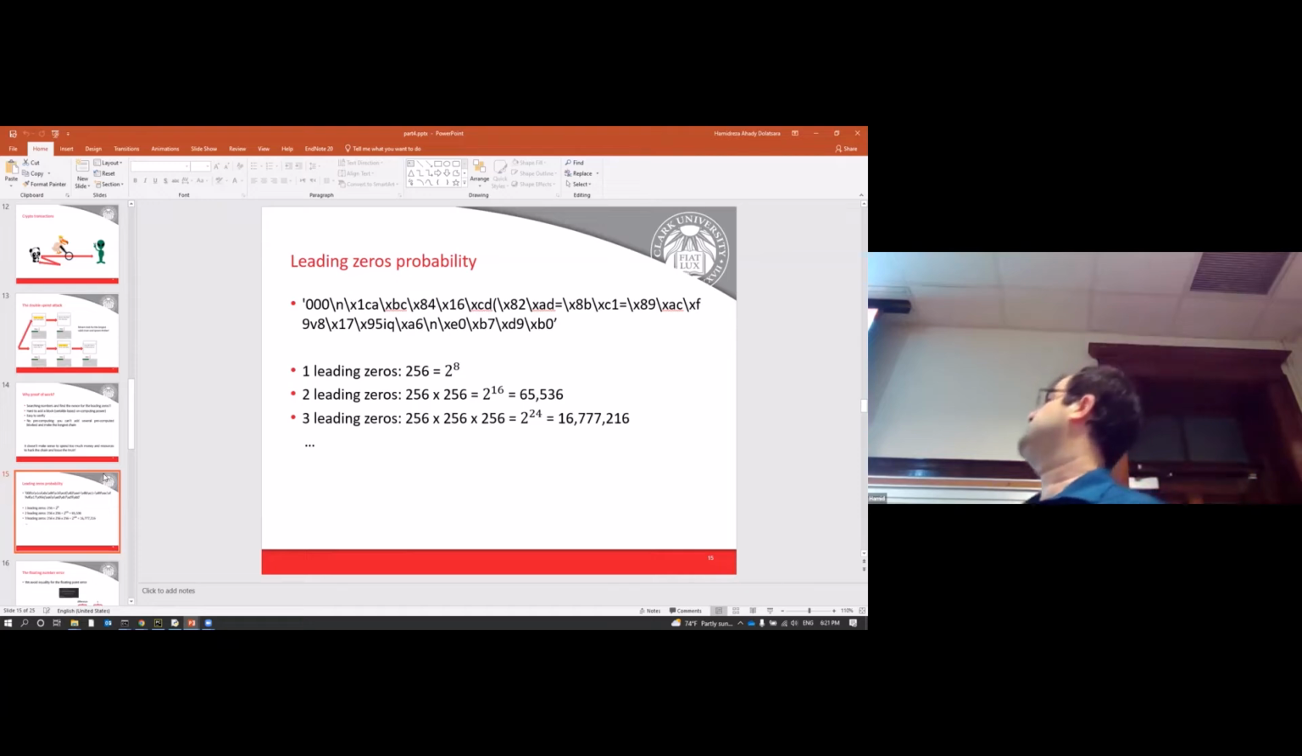Let's just review a little bit. This is generally the leading zeros probability problem. If your hash should have just one leading zero, it means just one out of 256 possibilities. For two leading zeros, it's 256 times 256, so you just do the multiplication.